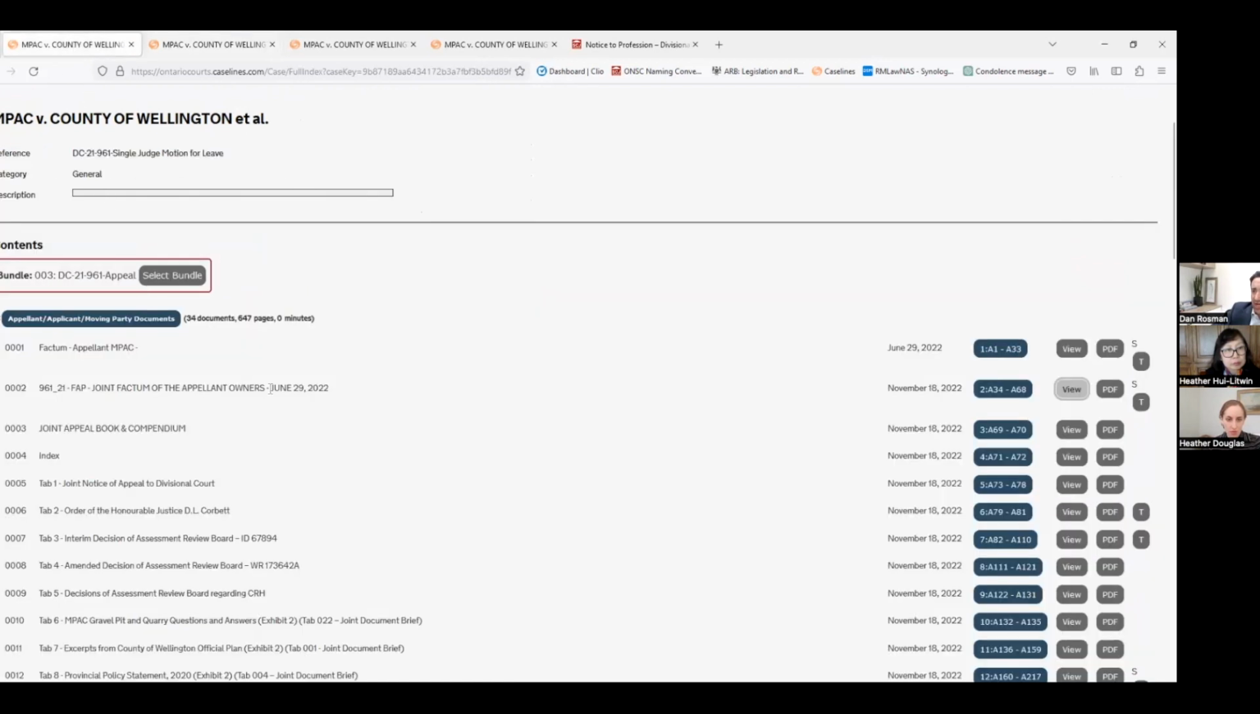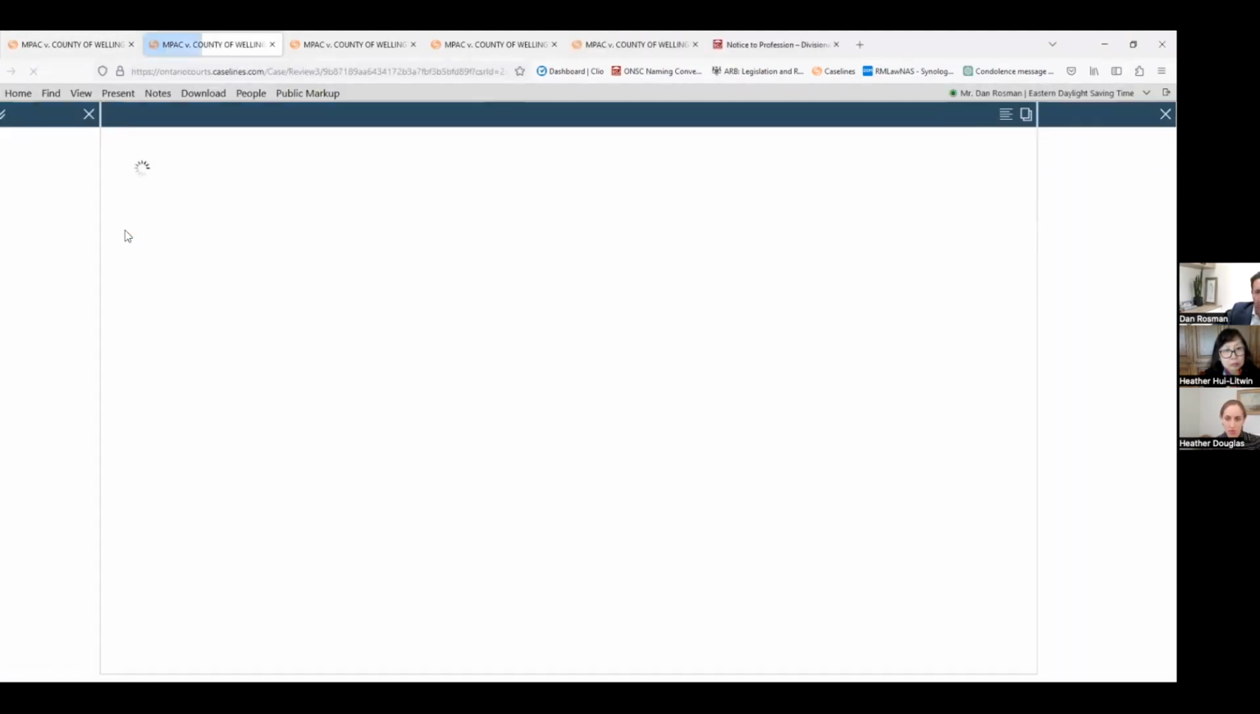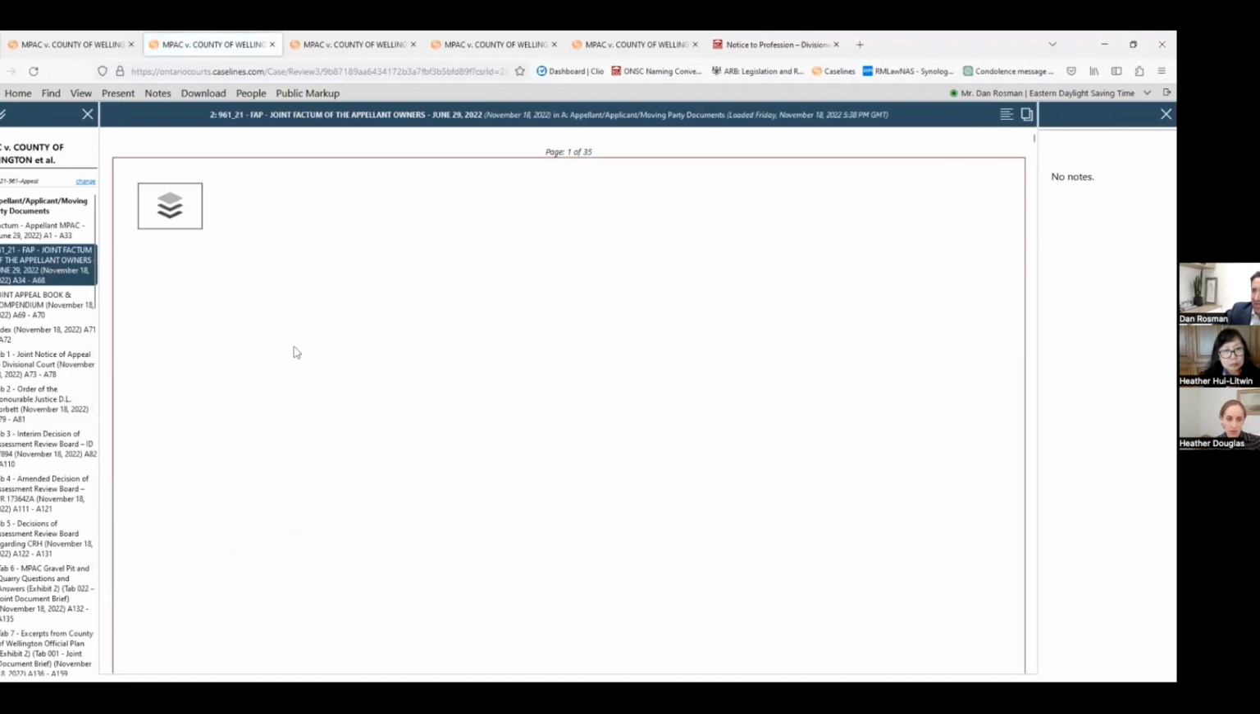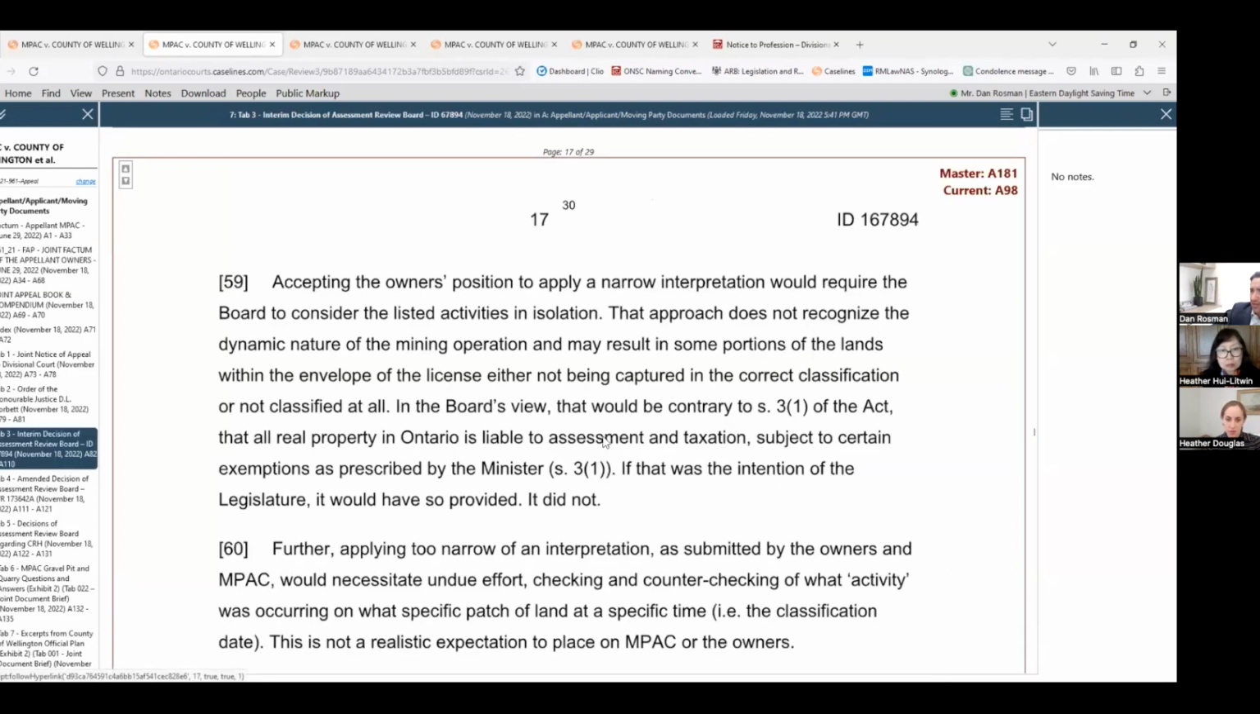If I go now to the case home, just so that we can see if this worked or not, go to the joint factum. Okay, so I found my page where I made my hyperlink right there. You can click on it, and then it takes me right to where I wanted to link.